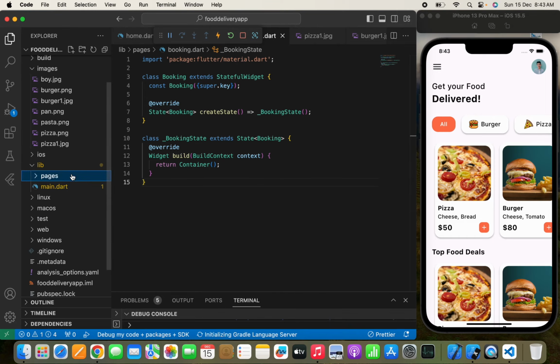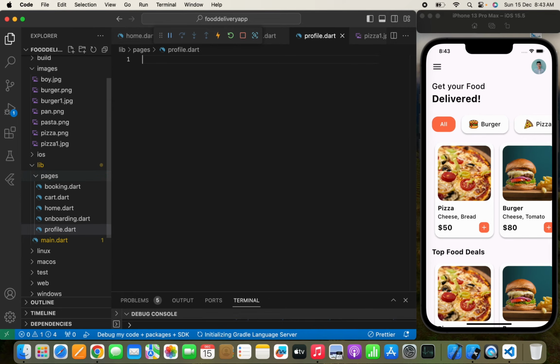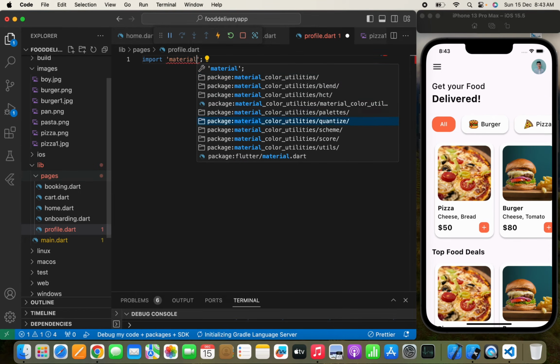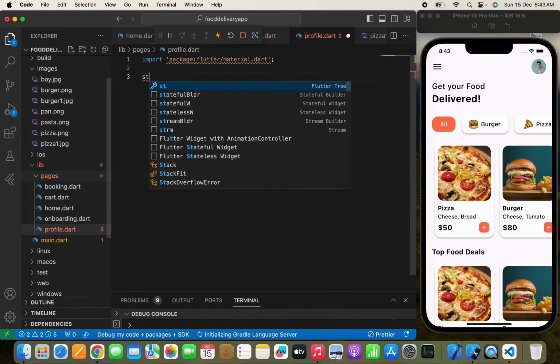Now the fourth page will be a profile page. So we'll write profile.dart, and we'll again import the package by using material.dart, and we'll write a stateful widget named Profile.